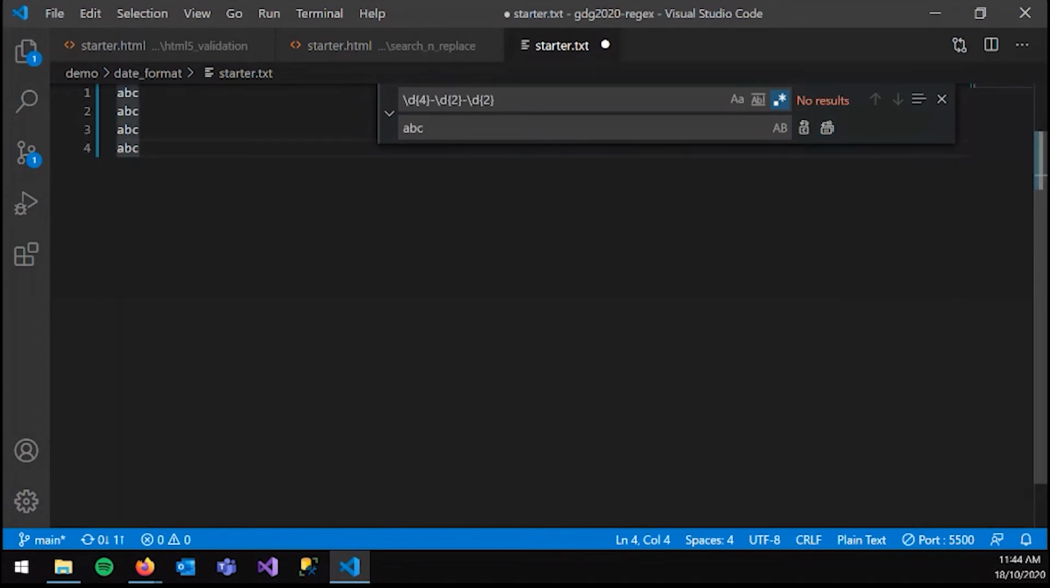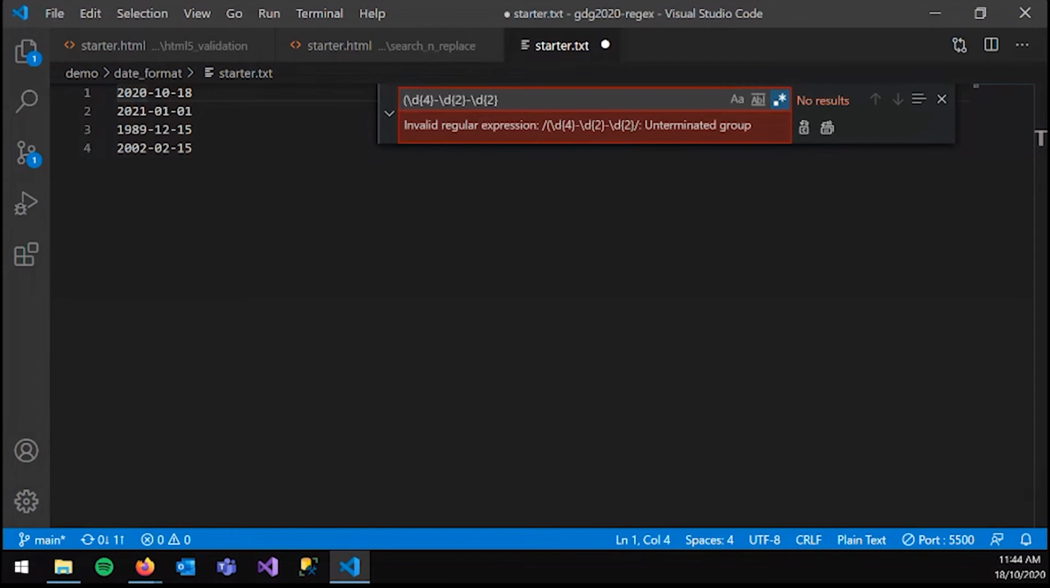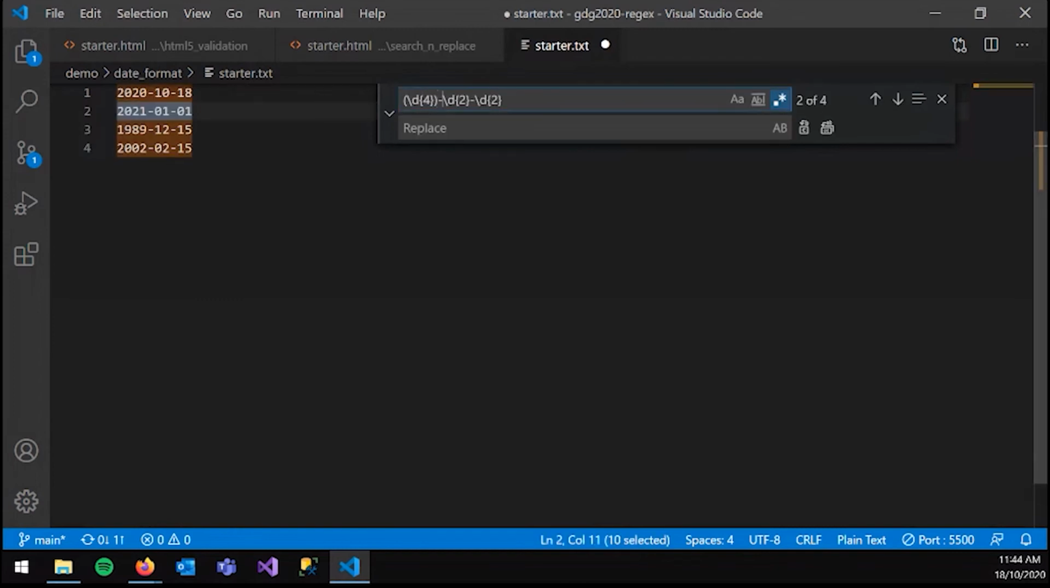So now I can replace them with something, but that is not what I want yet. I want to change the format. So the way to do that is to use a capture group. So I would want to capture the year. So I just surround the year in brackets, followed by the month, and followed by the day.